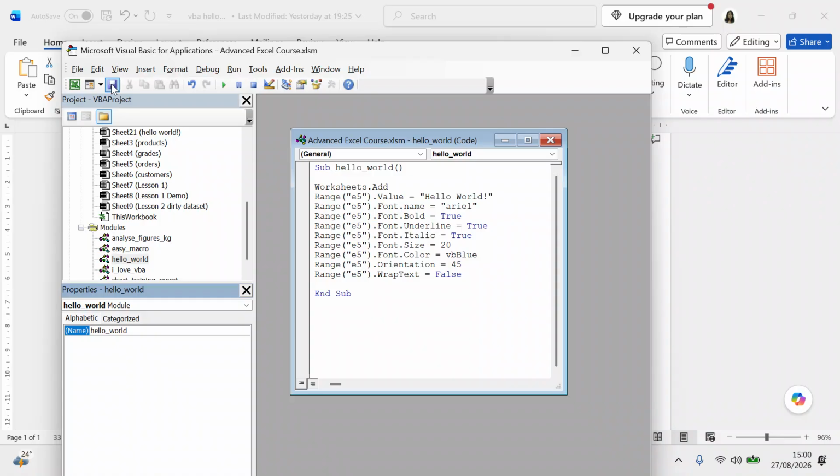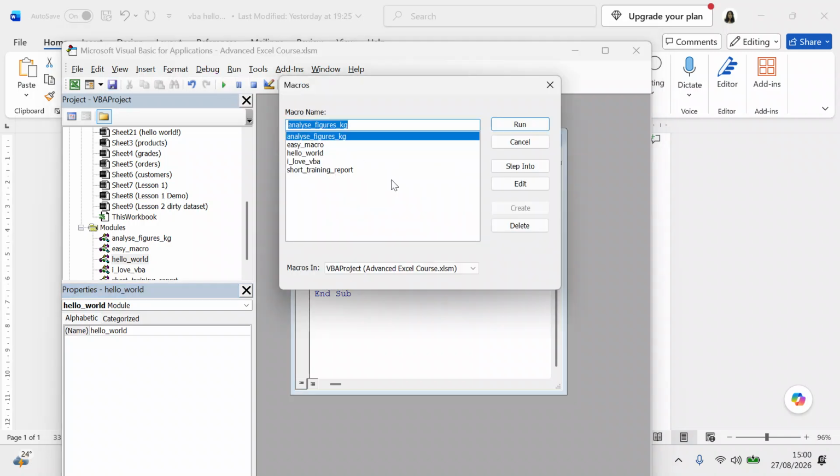Range E5, font size is 20. Range E5, font color is vbBlue. Range E5, orientation is 45, so that's 45 degrees. And Range E5 wrap text is false. So we're going to save this, and then we're going to go to the triangle and we're going to run it.